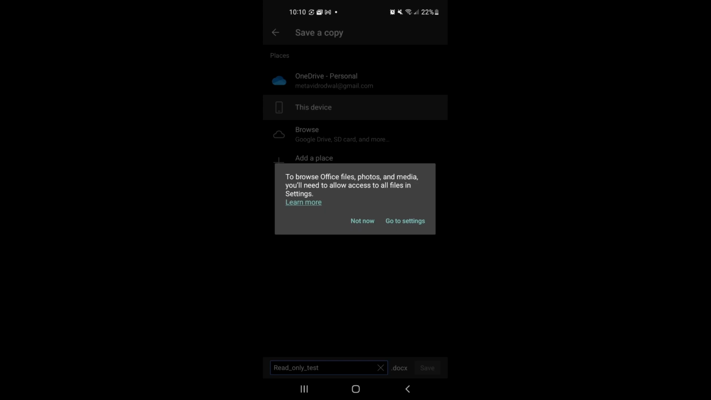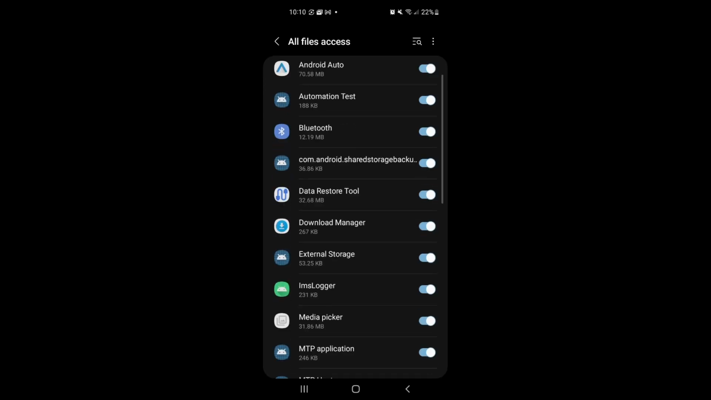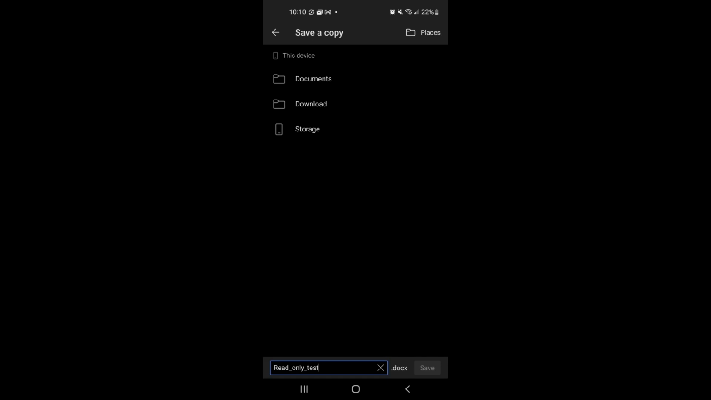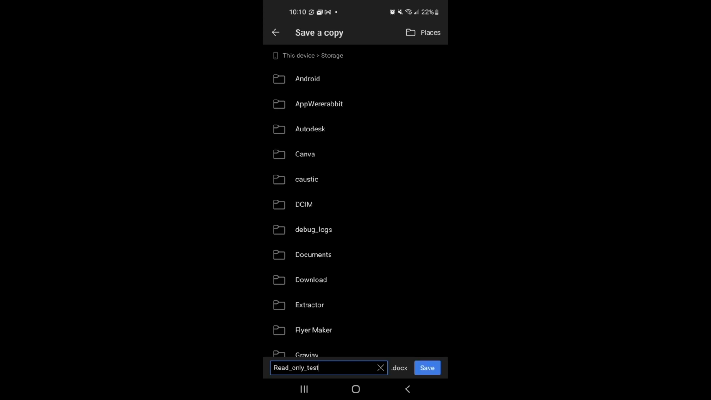Looks like we've got to allow access to all files in the settings, so we'll go ahead and do that. Just gives you an idea of what you might encounter. So we want to toggle that on. Then we're going to hit back. And we'll go ahead and save that in storage.